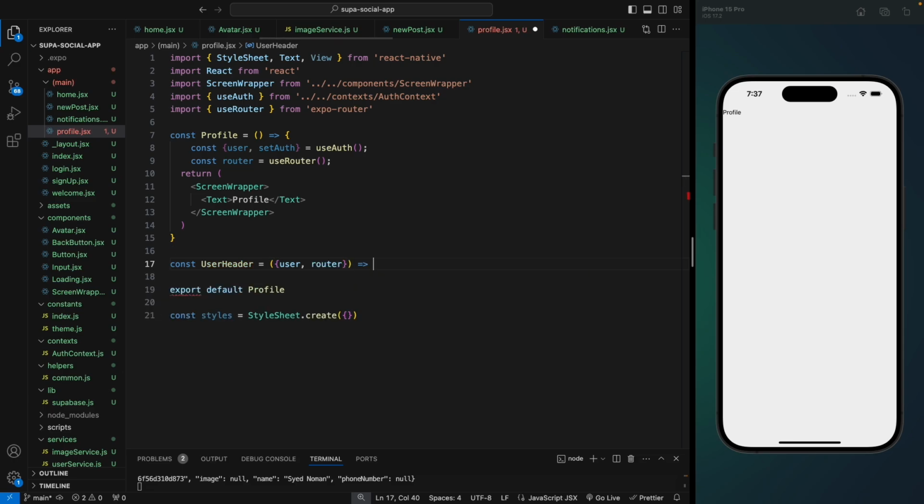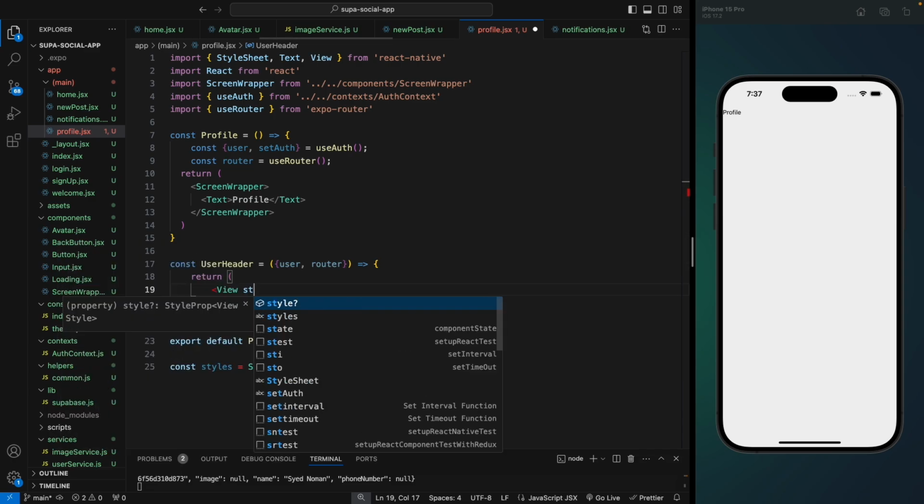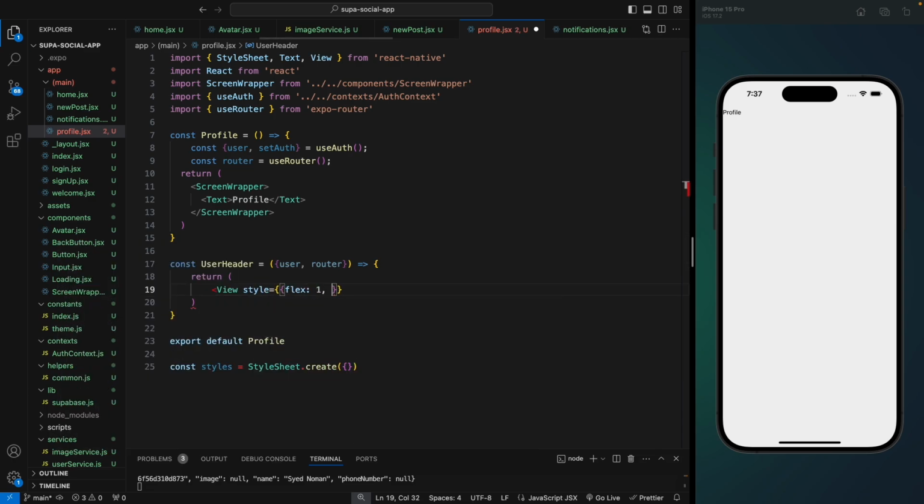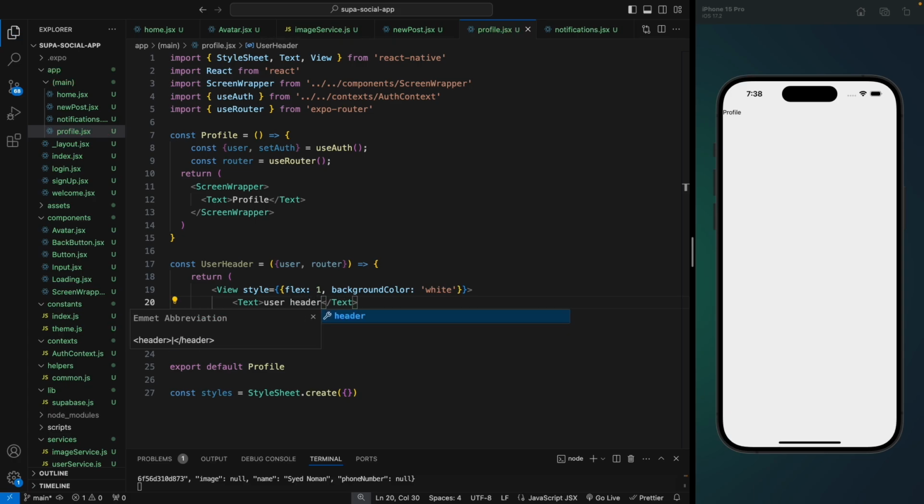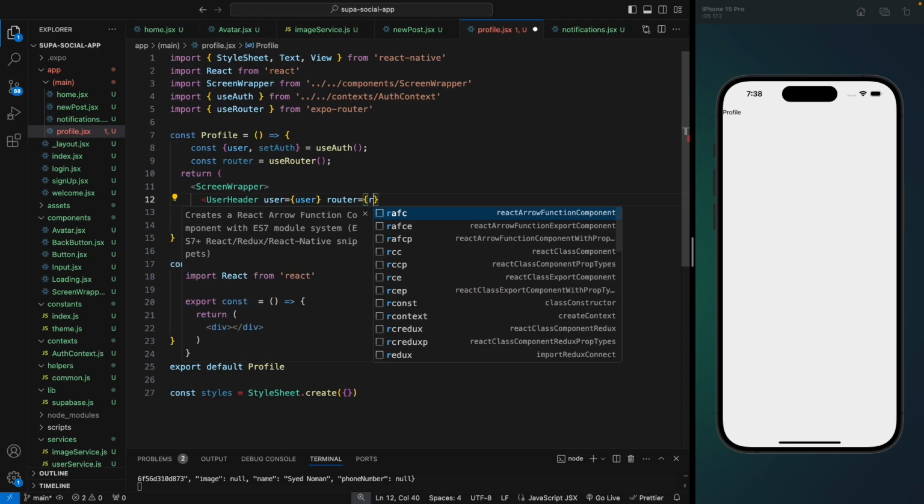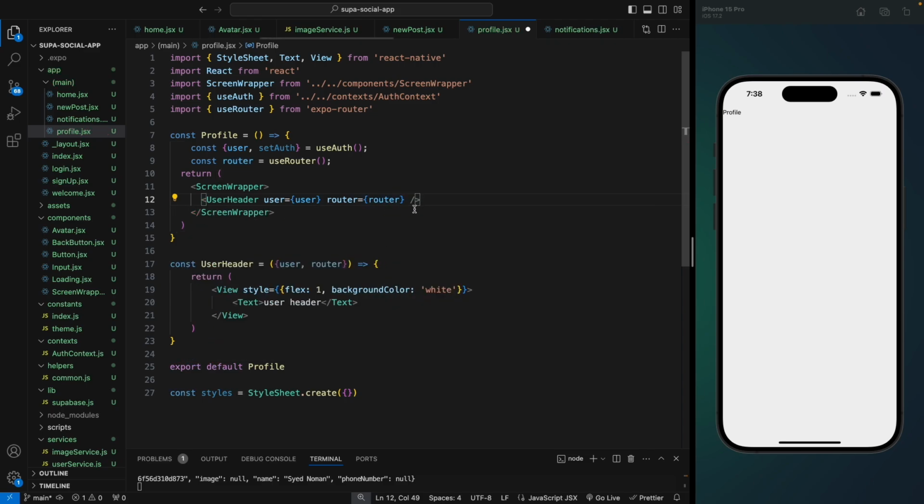So this will receive the user and a router, and this will return a view. Let's give this a style of flex 1 and a background of white. Then inside this let's use a text component that will say user header for now, and let's use this inside our screen wrapper and pass the user and the router properties like this, and let's save this. And we also need to have a background of white for our screen wrapper.